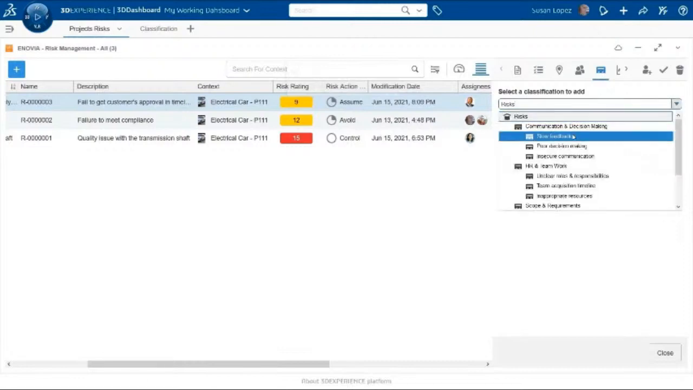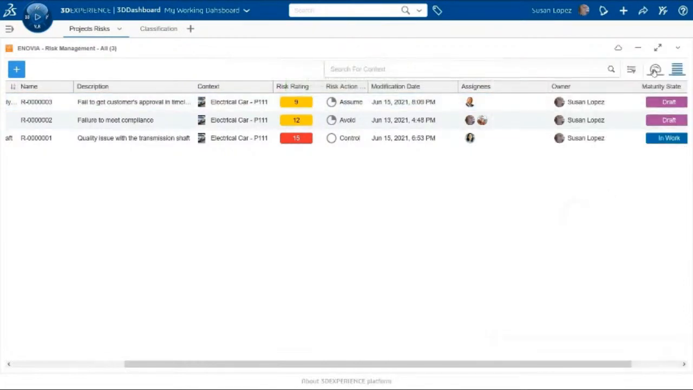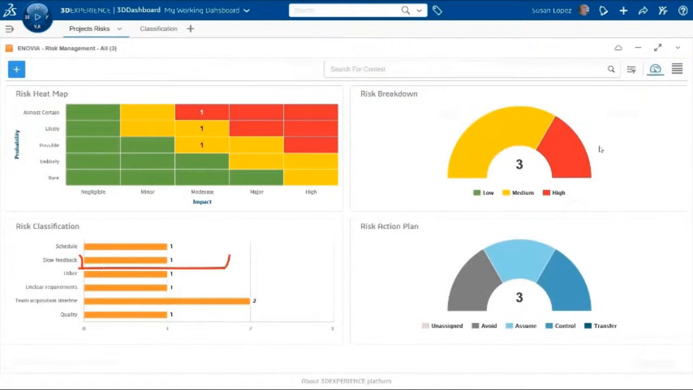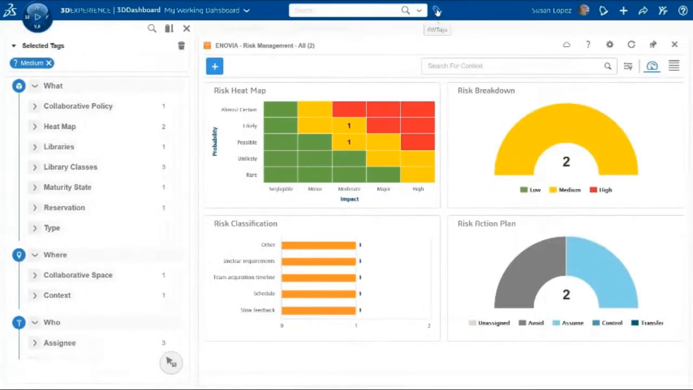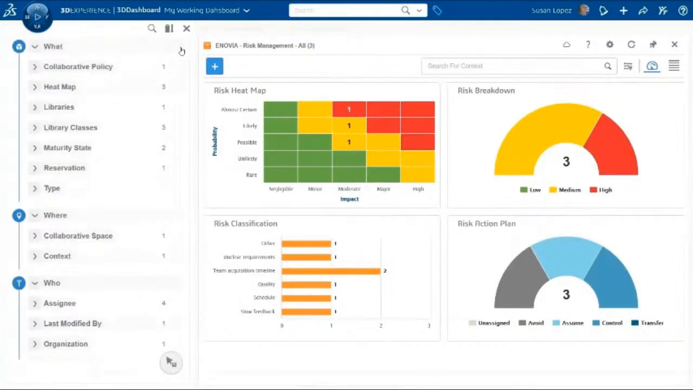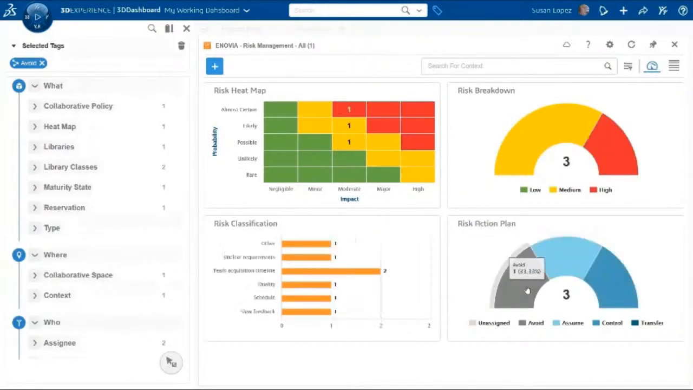Now you can classify the risk directly from the risk management widget without going into another application. The new classification is automatically displayed in the summary view. Another nice enhancement is the ability to filter the risk from the summary view by clicking on the chart. Because the filtering is done using the tagger, you can see the applied filter and clear it through the tagger UI or by clicking on the same chart again.